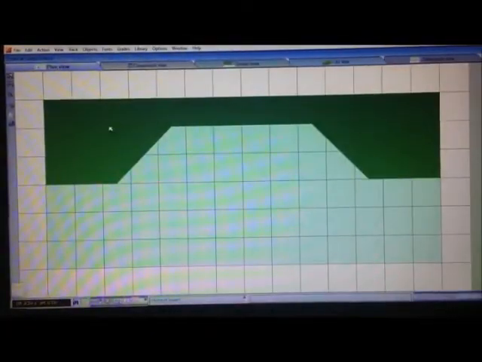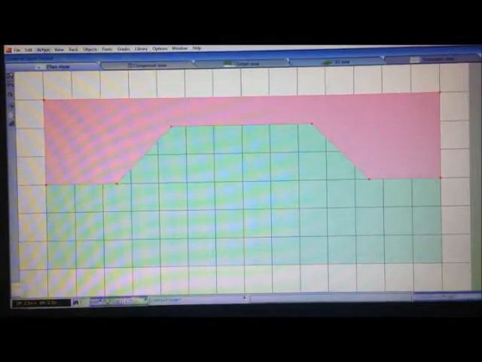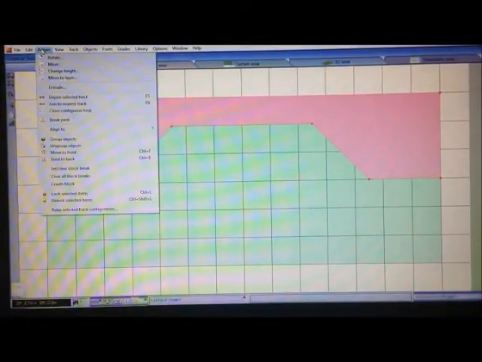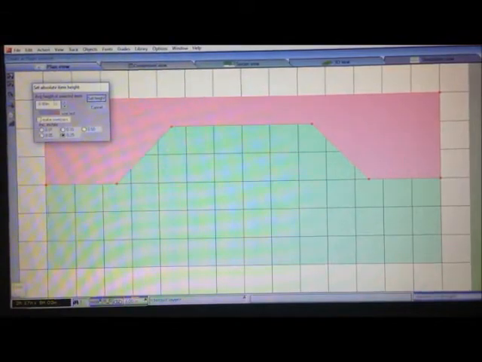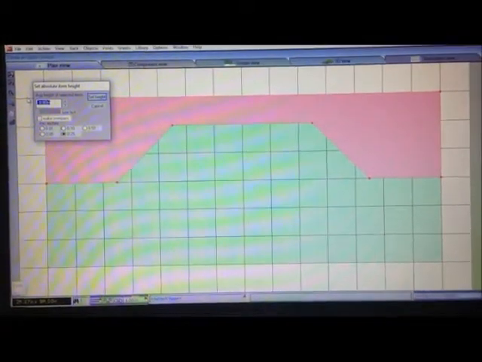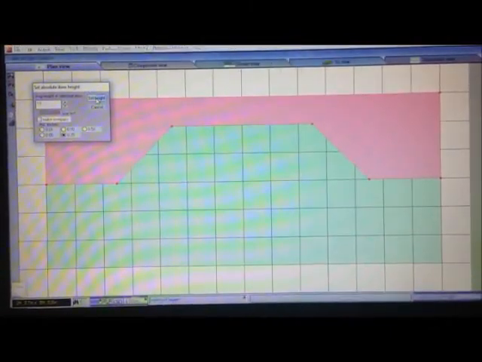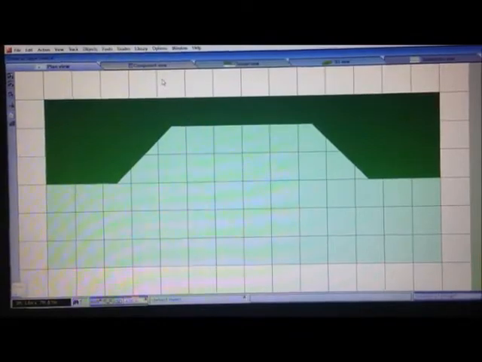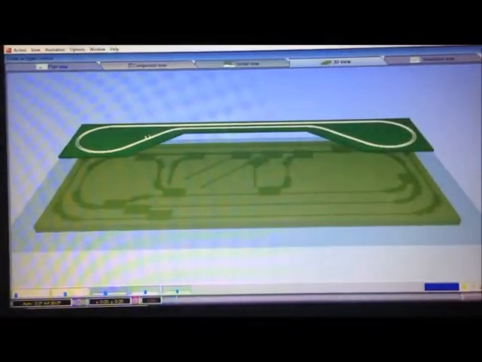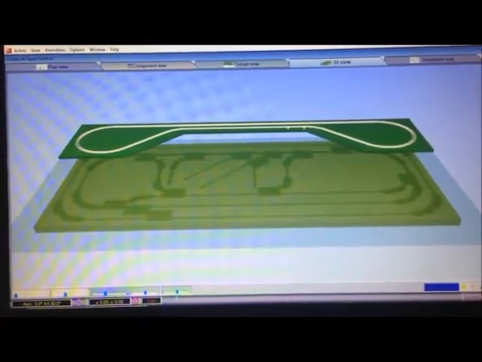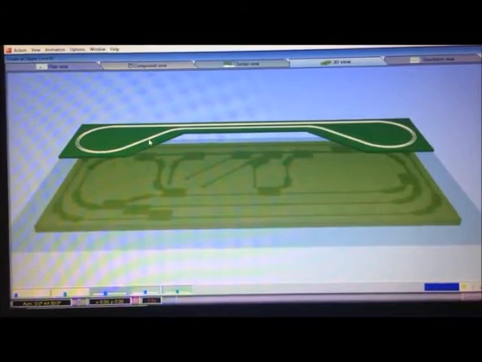So we're going to go back to our plan view, highlight the plywood, go up to our action menu. We're going to select change height, and I'm going to enter in 11 inches. And I'm going to say set height. Now if I go to the 3D view, you can see the plywood is elevated to the proper height, and then my elevated track is sitting right on top of it.